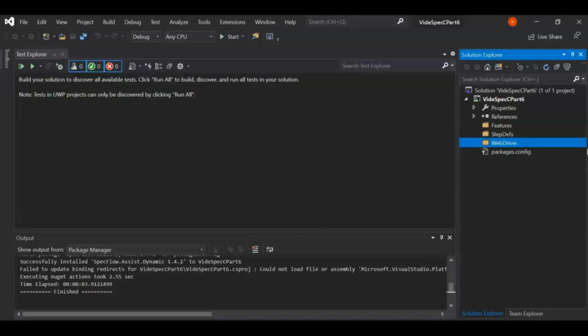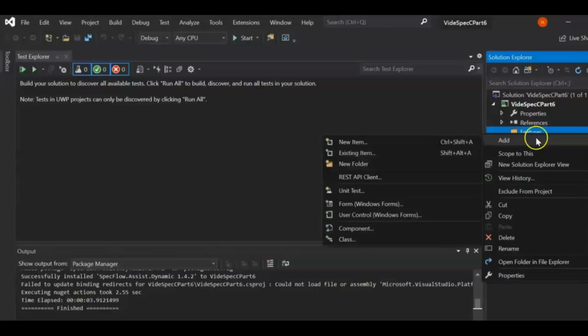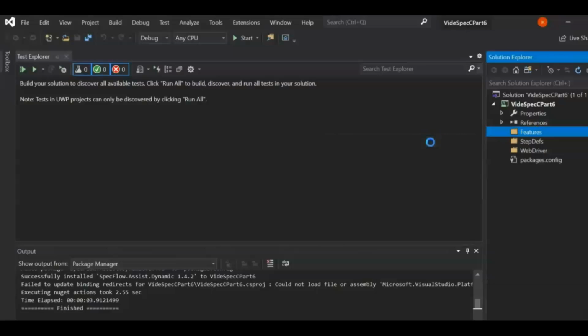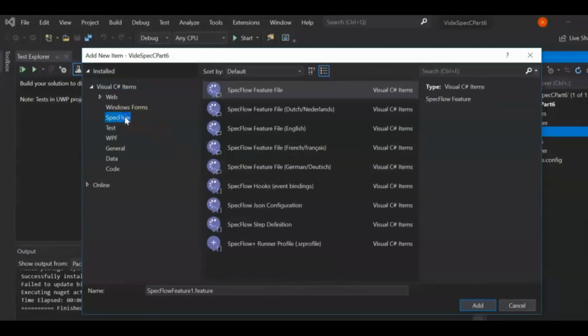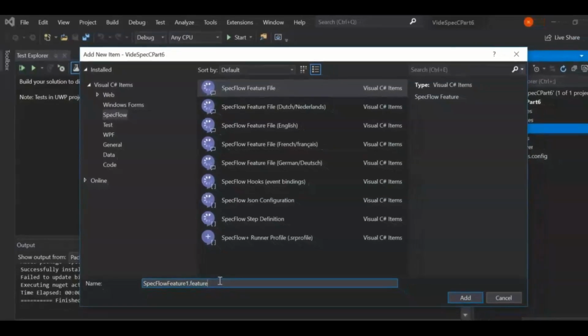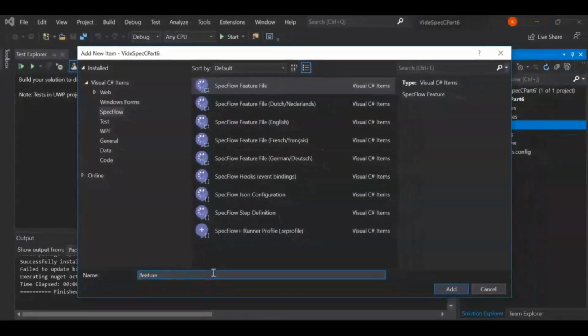So let us create our first feature file. I'm going to right click on Features and add a new item to my project. Over here, if we select SpecFlow, we can see a SpecFlow feature file appears as a template. A feature file is basically a text file, but with the .feature extension, as we can see over here. Let me give this feature file a name and then click Add.